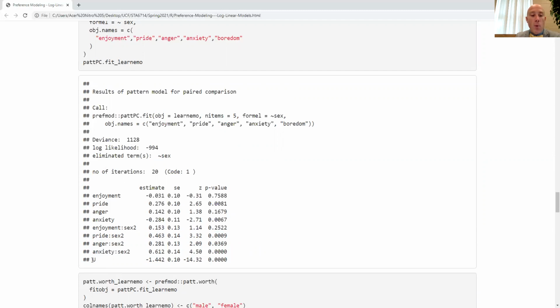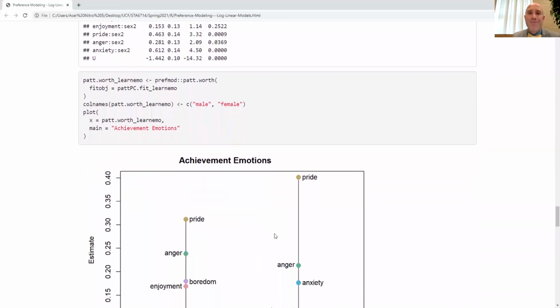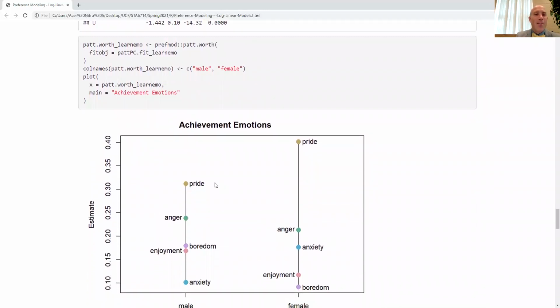And here, people are not undecided very often on this data set, which is not surprising because a lot of people have strong emotions about math. I get a lot of hate. All right, so let's go ahead and get the worth off of the model, and then go ahead and plot it.